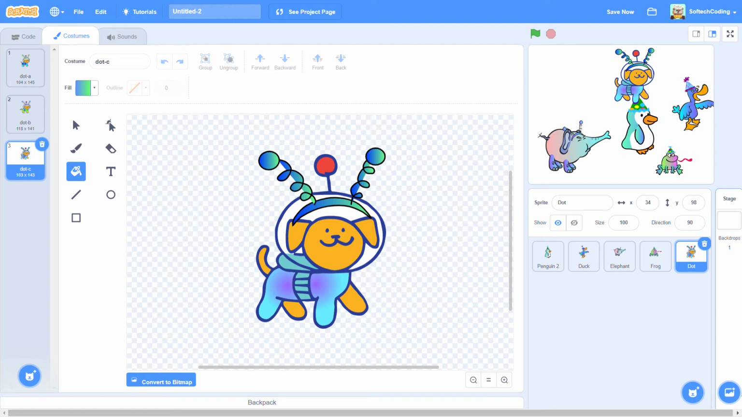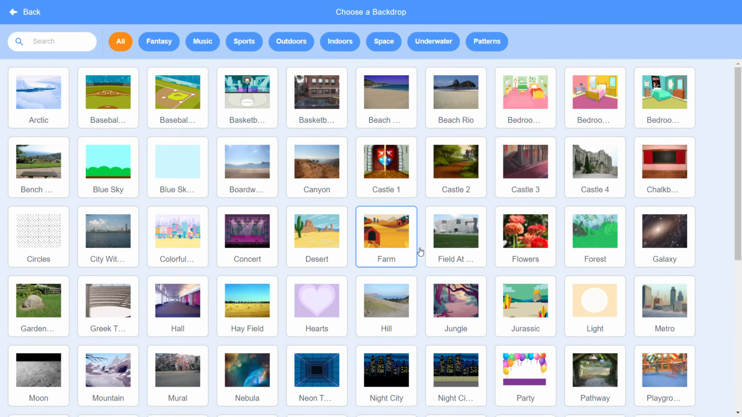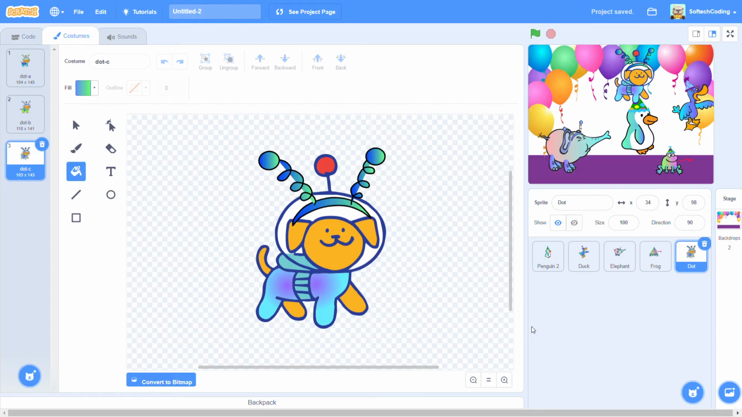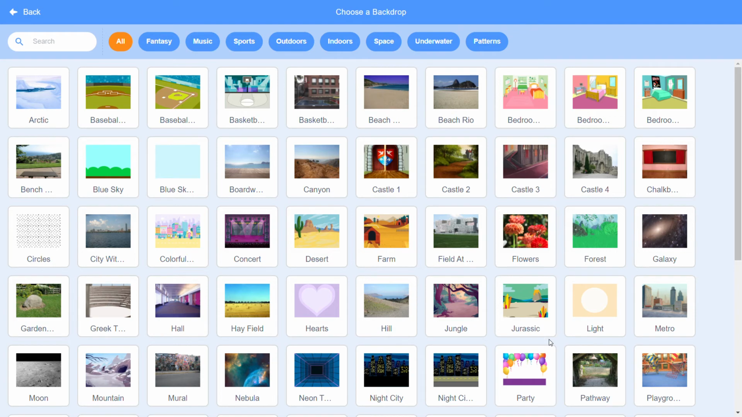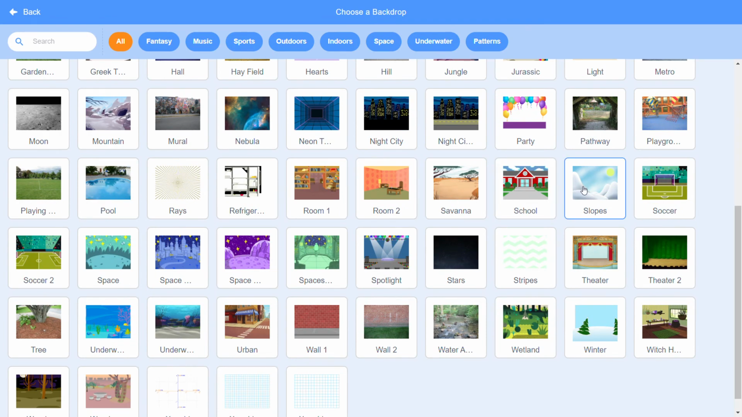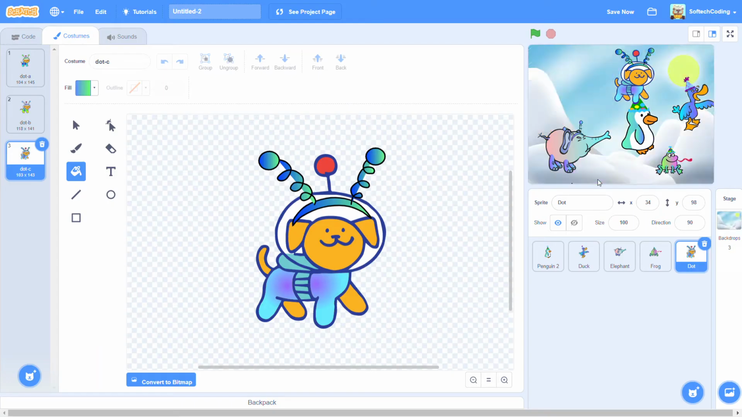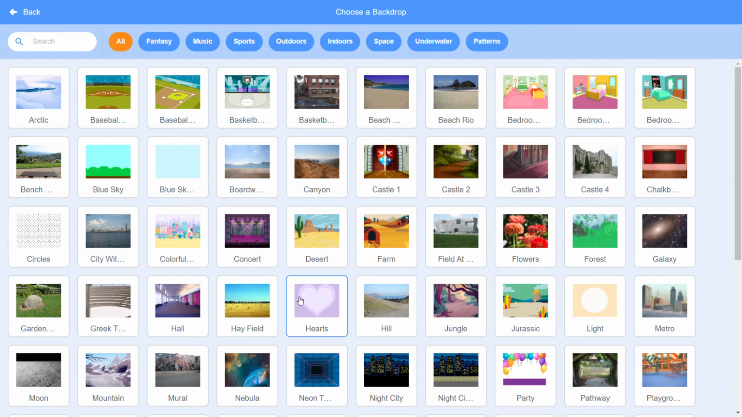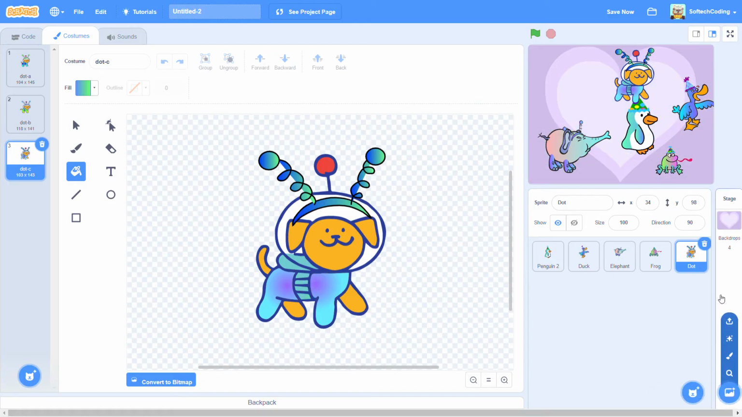Let's get our backdrop. Okay, so let's see, where do we want this party to take place? Okay, we're going to need a party backdrop for the balloons. We're going to merge backdrops. So we're going to choose another backdrop. Maybe this penguin's birthday is at the slopes. Okay, so now we have an Arctic birthday. So we're going to add one more, maybe the hearts.